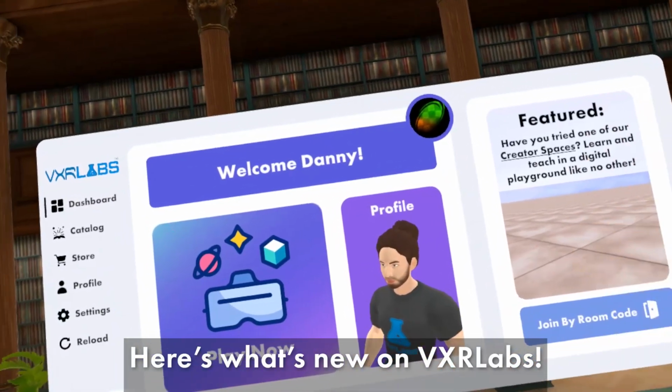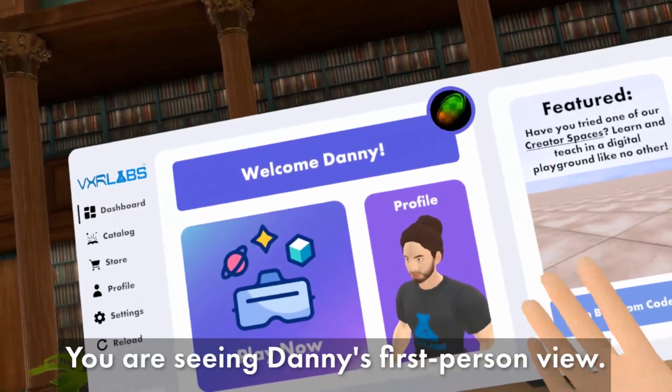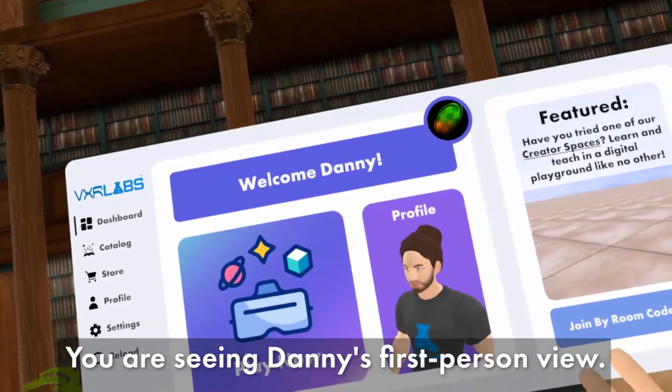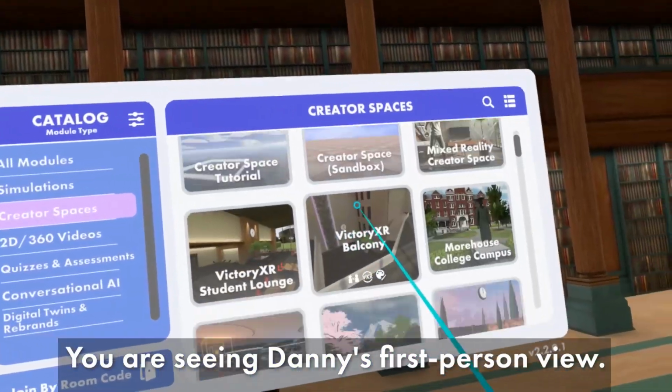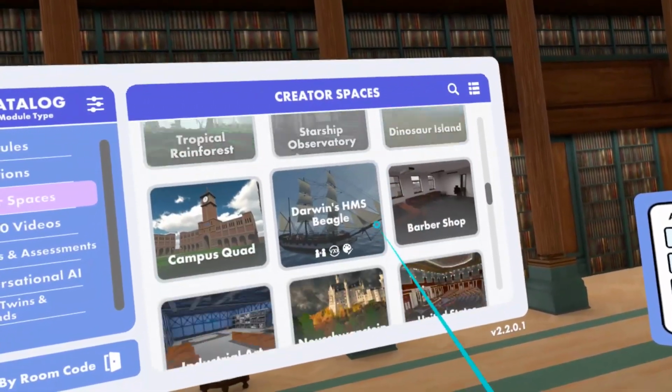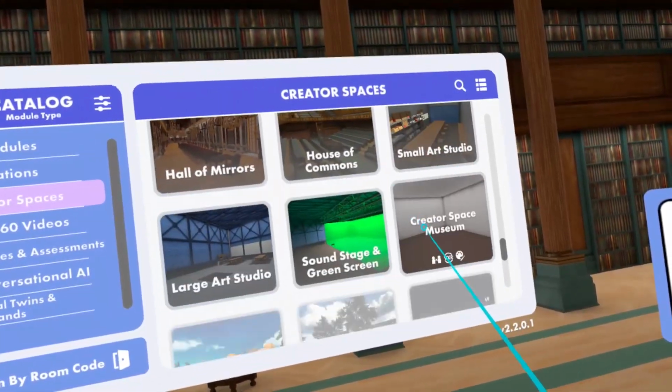Hey y'all, Danny here. Today we're going to be looking at some new improvements to the creator space systems within VXRLabs. So first I'm going to take us to one of our newer creator spaces, the museum space.